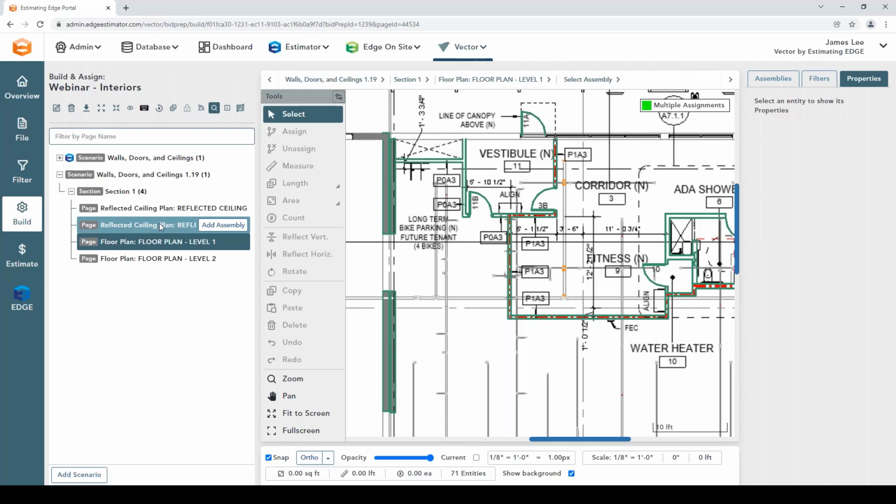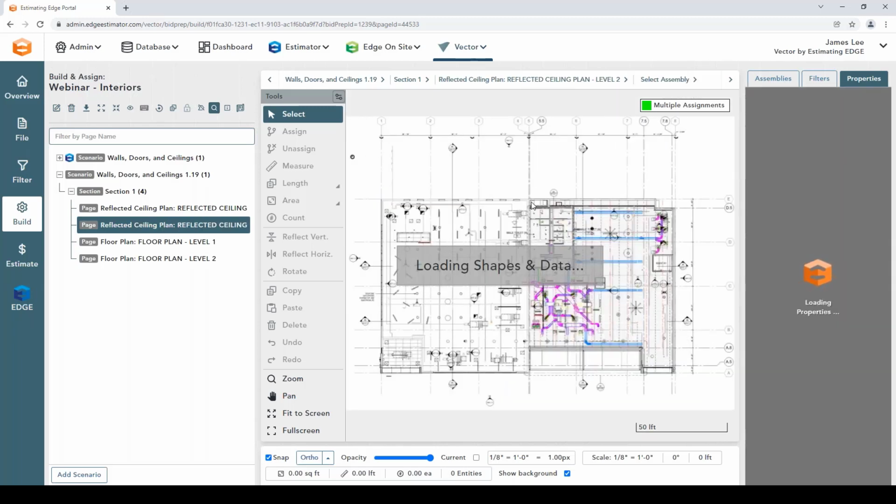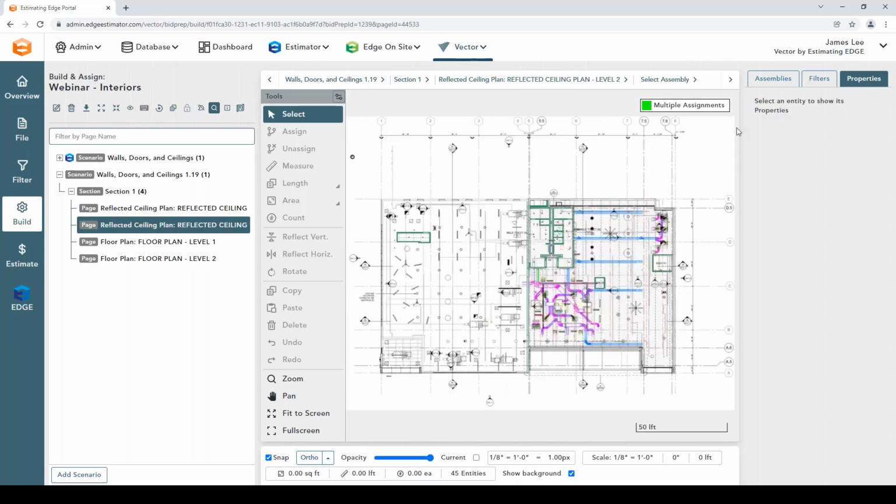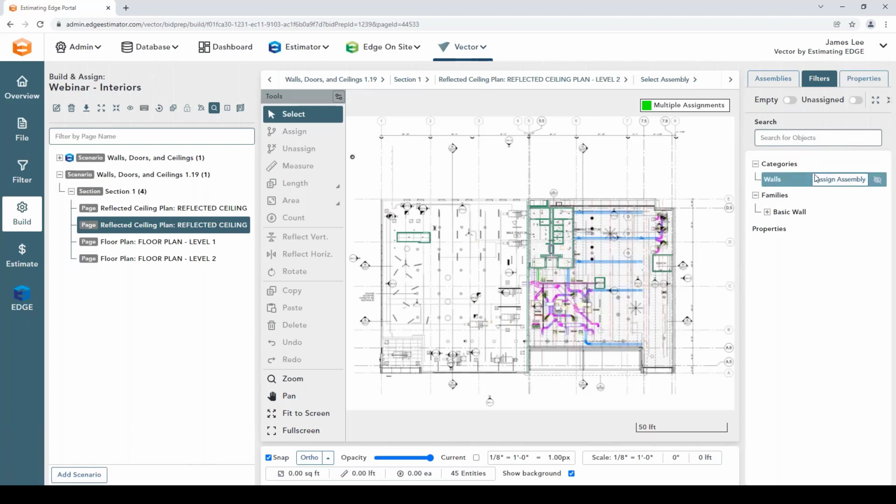Okay, we can go ahead and switch to our reflected ceiling plans now, and we see our background image. We can switch to the filters tab and check out what filters are present on this sheet based on what we identified in our filter set. So we see walls on here. That's weird. Why do we see walls on our reflected ceiling plan, right? Well, that is where the extra filter set that we created called ceilings comes into play.